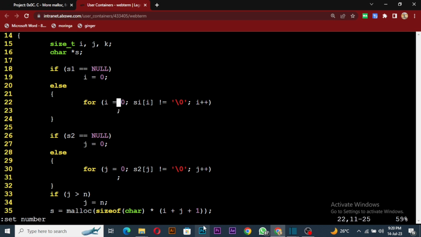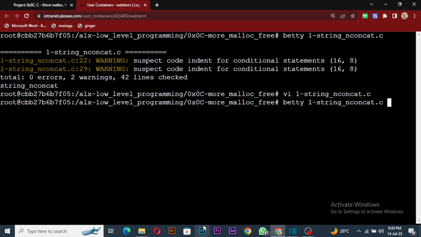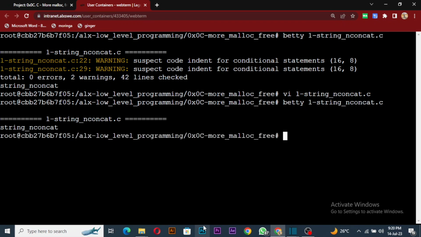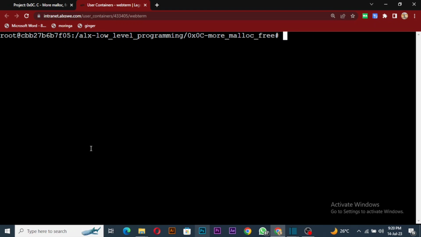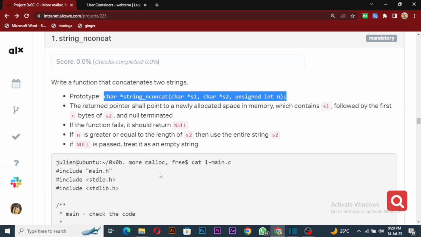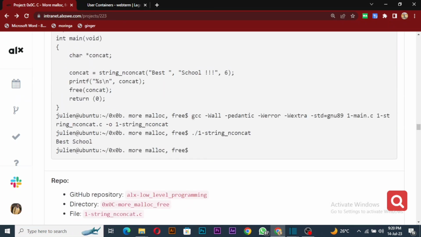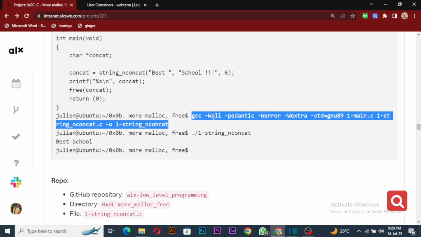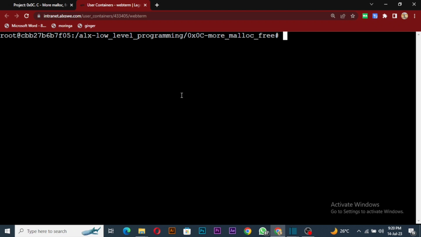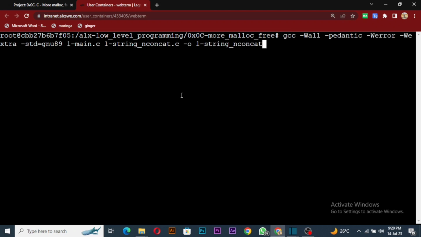Oh, sorry. I wanted to quit it. Okay, that solved the problem. So let us compile and see. So to compile, we might have some errors. I think that null that I added to the length might give us some issue.